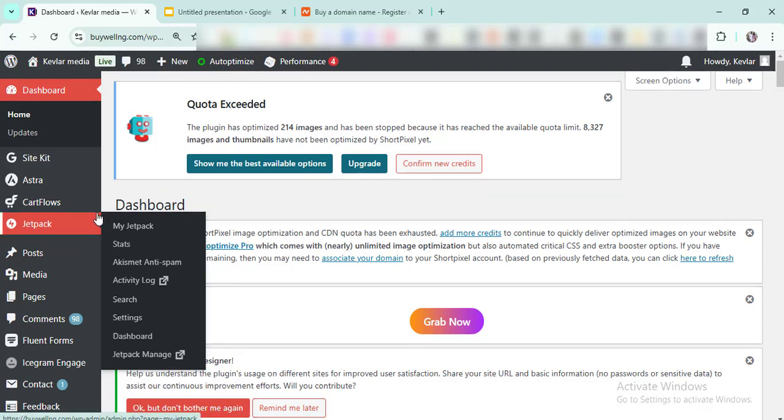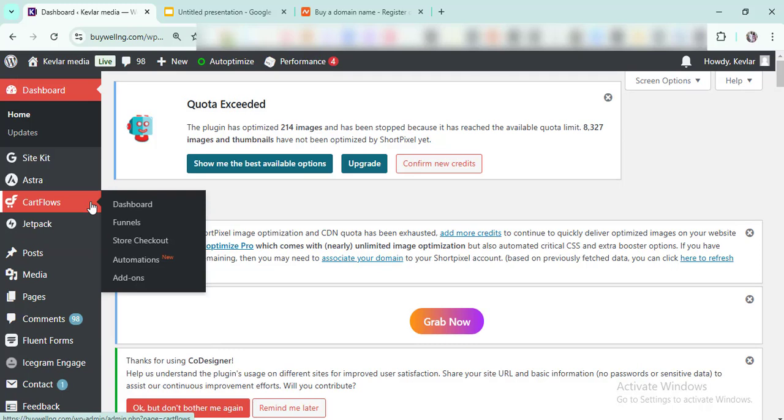I'm not sure I want to discuss CartFlows here. Alright, so let's move on. Why I'm saying this is because you can also use CartFlows to set up your landing page. I use CartFlows because look at it here. You see funnels. So you can use CartFlows to create your sales funnels, and it's wonderful. It's very wonderful and easy.